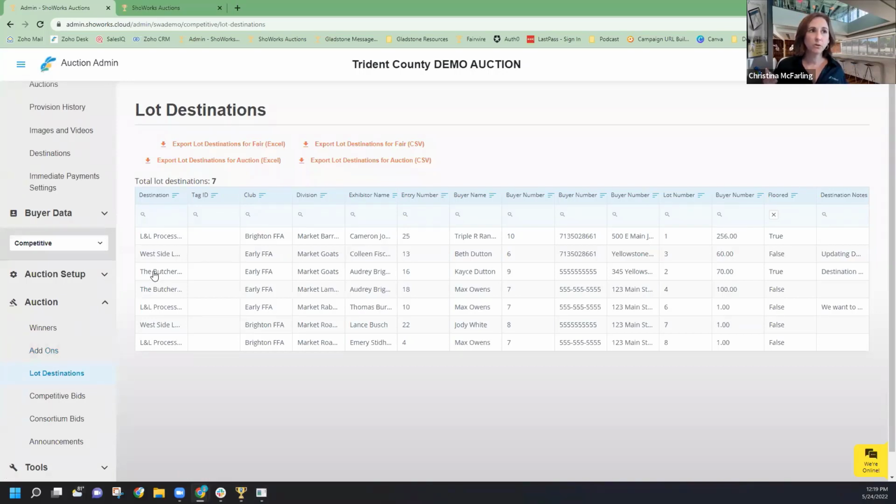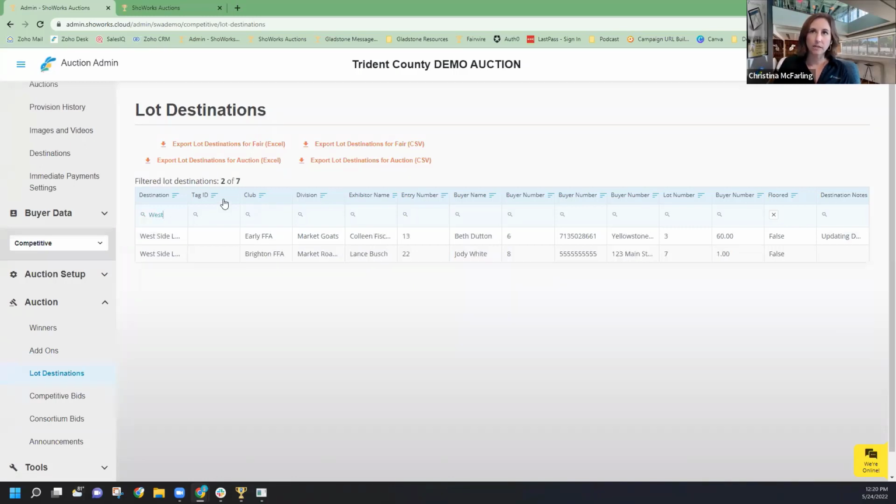Well, when you are closing lots, you have the ability to designate where those lots are going as soon as you're able to, in a live situation, update that in the spotter tool. And then you also have buyers, if they're bidding online, they have to select that final destination. So you can keep up and look and see, by going into this lot destinations window, how many animals are going to, in this case, West Side Lockers. It's going to show me filtered 2 out of 7.